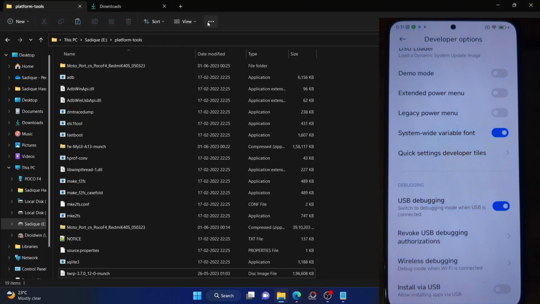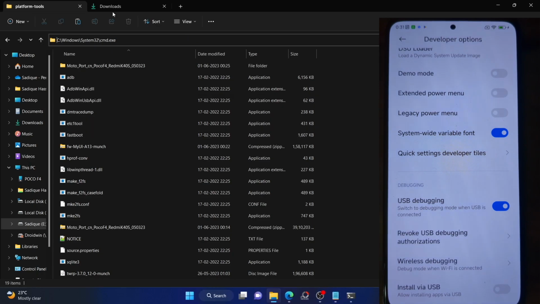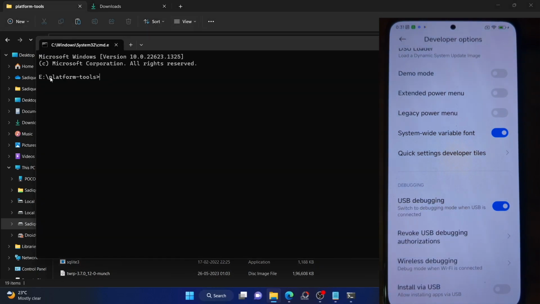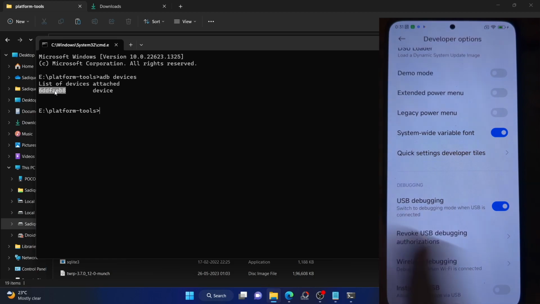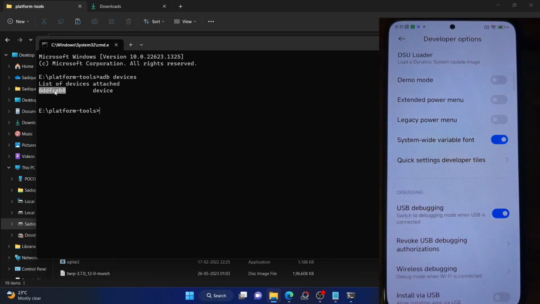So go to platform tool folder, type in CMD in the address bar, and hit enter. This will launch the command prompt inside platform tool folder, as you could see. So now type in ADB devices and hit enter. Make sure you're getting a serial ID. If you're not getting any ID, then unplug and replug it from the PC, disable and re-enable USB debugging, tap on revoke USB debugging, use the official cable that came with your phone, and use the USB 2.0 port on your PC. So carry out these USB tweaks and make sure you're getting an ID.